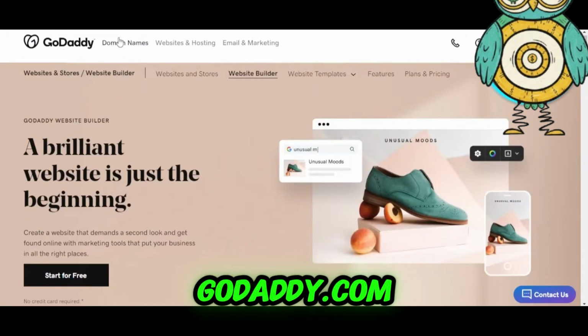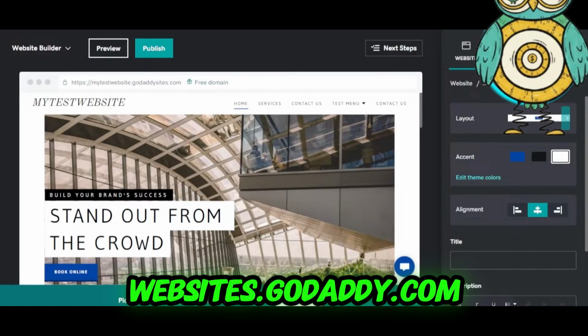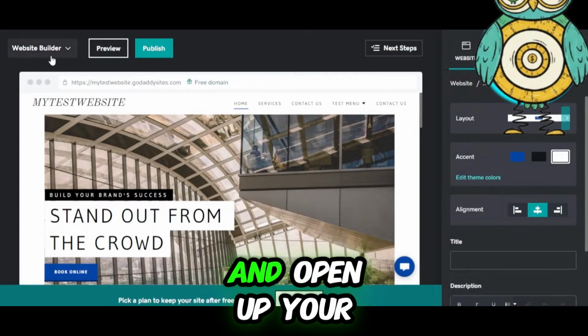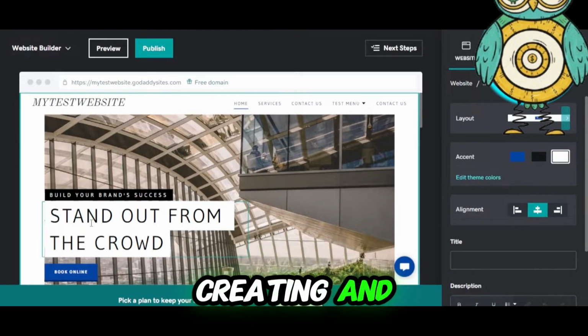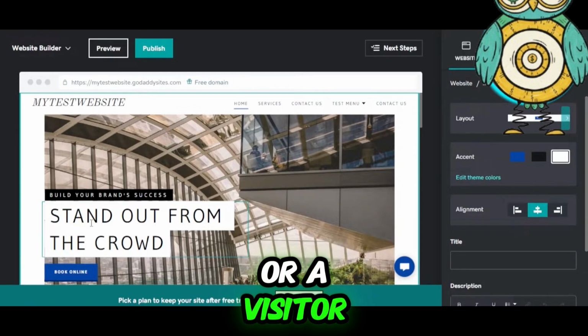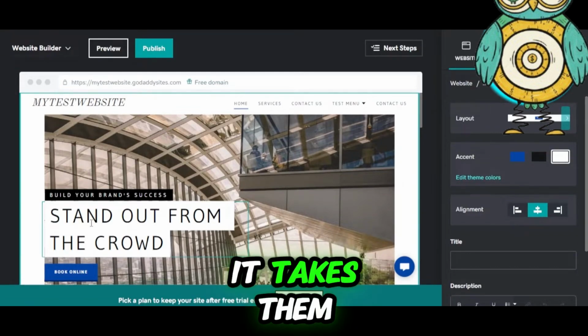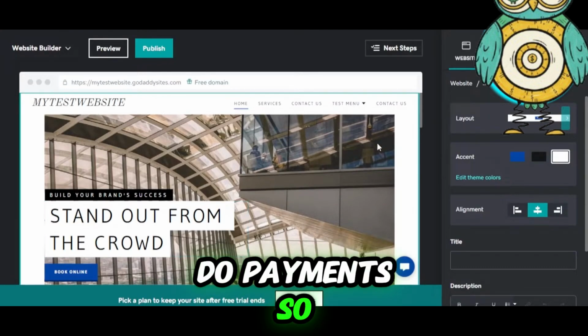You will go to godaddy.com and then you're going to log into your account. Go to websites.godaddy.com and open up your website builder. This is a website that I am creating and I want to add my PayPal button so that when a customer or a visitor clicks on a button, it takes them to PayPal and it allows them to do payments. So how to do that?